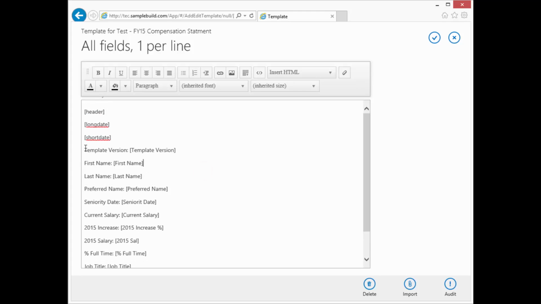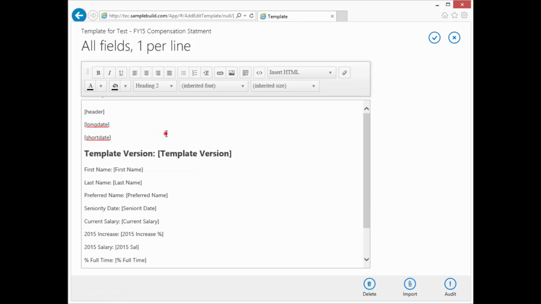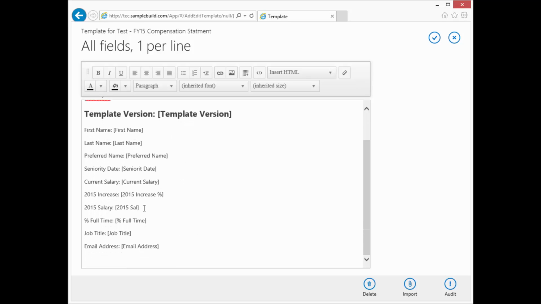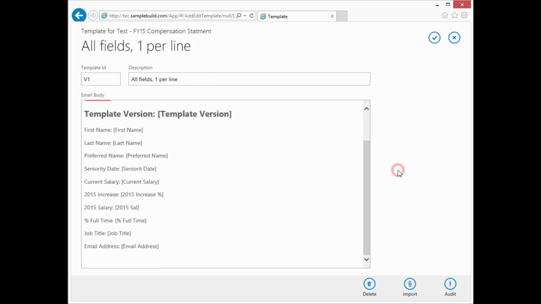So what I want to do, though, now that I got my text in here, let's do some cosmetic formatting. Let's change that to be header type 2, and we'll just keep it simple for now. Okay, so we've got it in there.